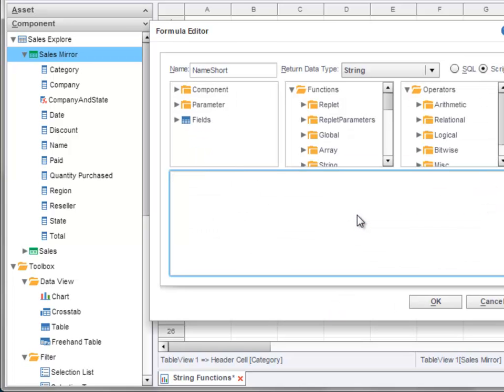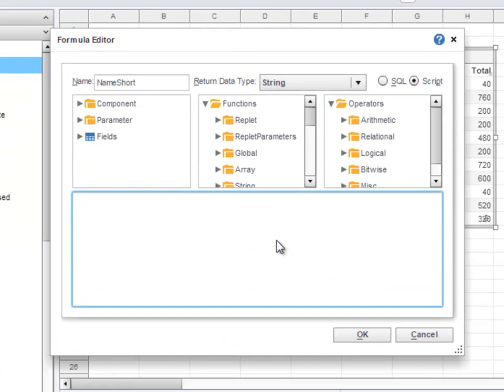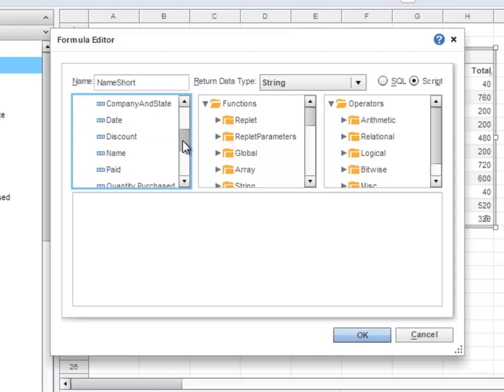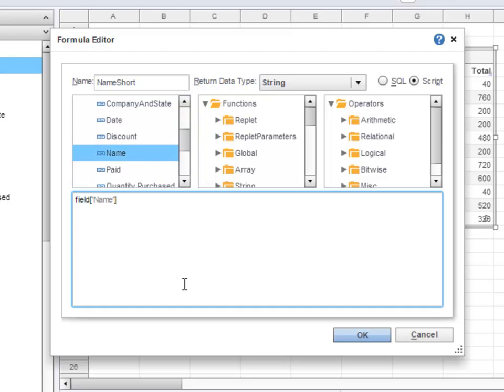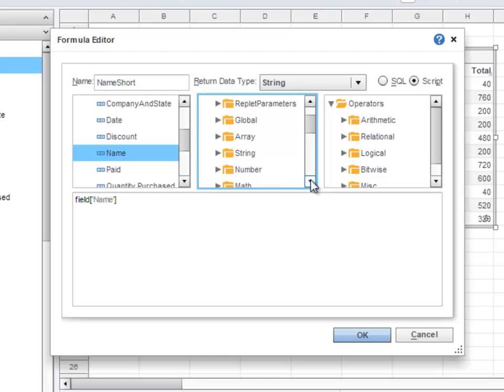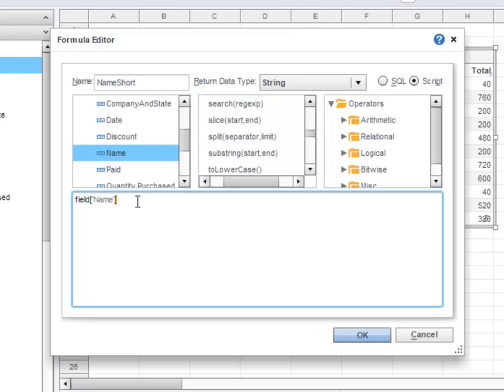Press OK to open the formula editor. The field that contains the product names is, of course, the name field, which we can add into the expression from the fields list. And the JavaScript function that returns a substring is called substring. It can be found in the string folder. The function accepts a starting index and an ending index, and is accessed as a method of the string. Therefore, we'll follow the original string with a dot, and then the substring function.